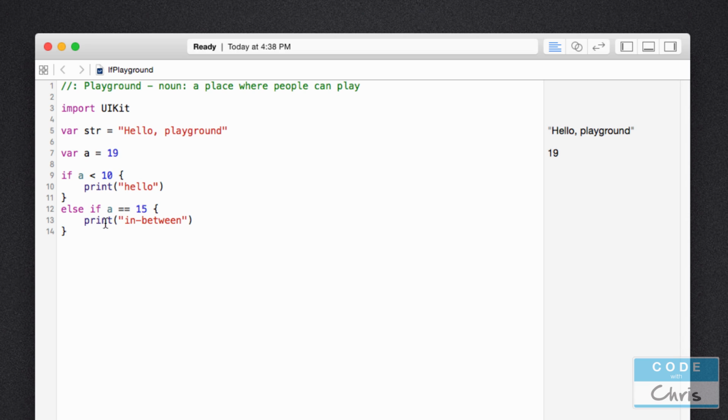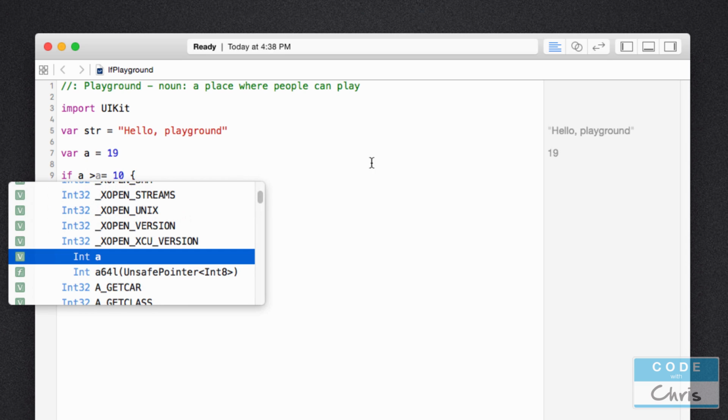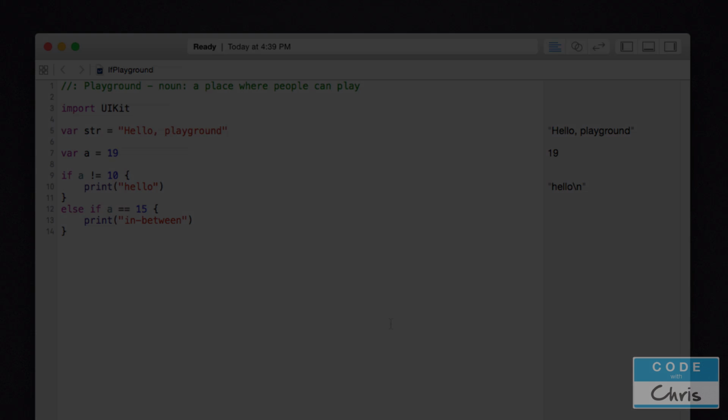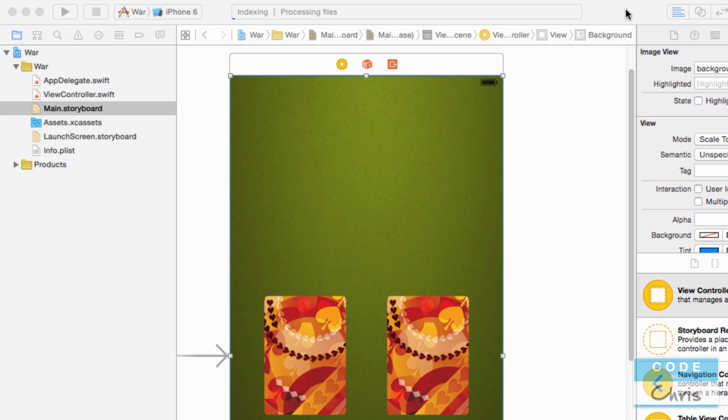And then finally, there's also less than or equal to, or greater than or equal to, and there's also not equal to. So that's expressed by an exclamation mark and an equal sign. And you can see here that a is 19, which is not equal to 10, so this condition is true, and it executes this code. So if statements are pretty powerful, and we're going to be using them a lot in our code. Let's go into our Xcode project and implement an if statement to check which card is higher.